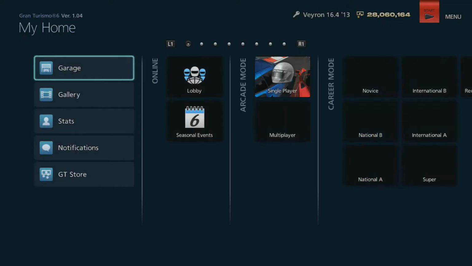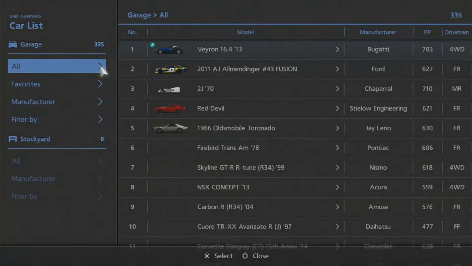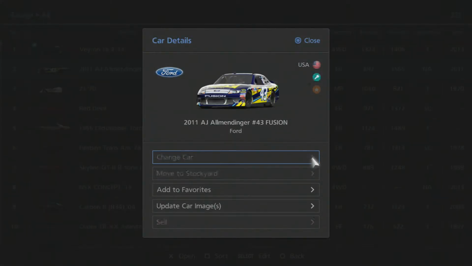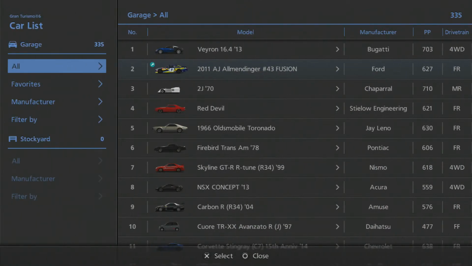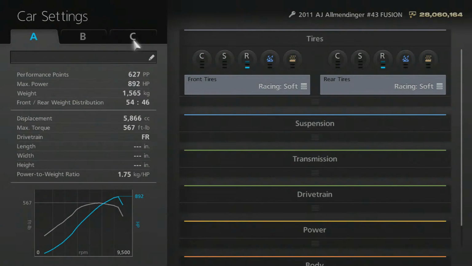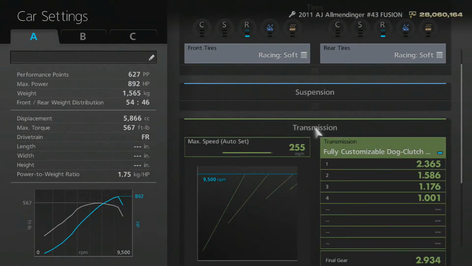I'll show you something else. Go to the garage, car list, pick out something, the NASCARs for instance. Back to settings. Alright, so the NASCAR comes with a customizable transmission. Now I've done this, I've set this up already for Daytona.